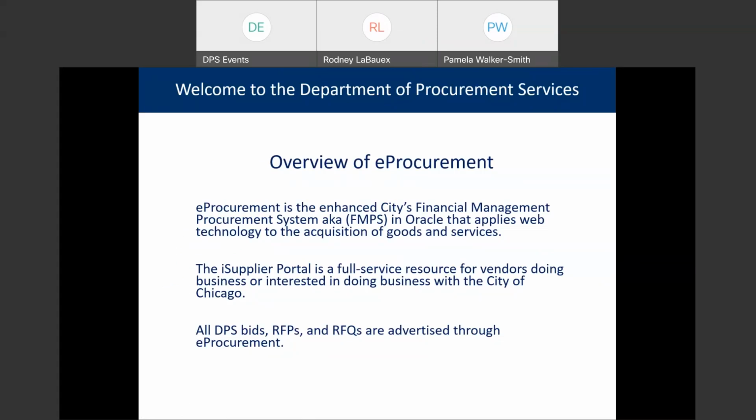All DPS bids and RFQs are advertised through eProcurement. What that means is that we're no longer doing paper bids, where the vendor would drop off a paper bid in the bid and bond room down in the lobby of 101. Now all bids are electronic since 2017.